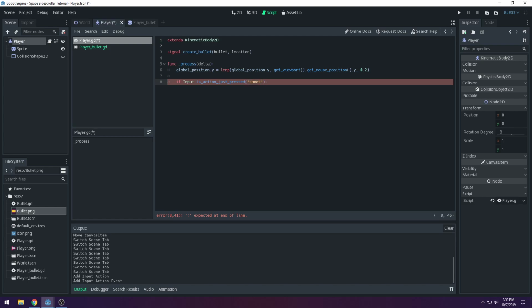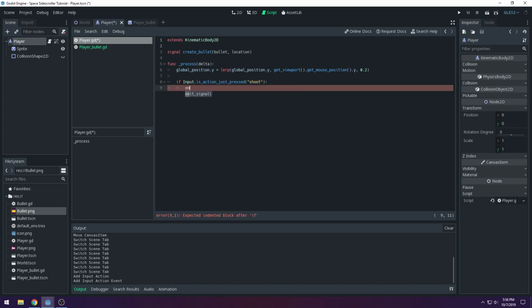Do a colon right here, and we're gonna want to do emit_signal, and now we want to set the signal that we want to emit, create_bullet, and we want to specify our bullet, which we don't have yet. So how do we access our player bullet scene, which is in our file system? Well, we can store that in a variable. The variable just stores the information.